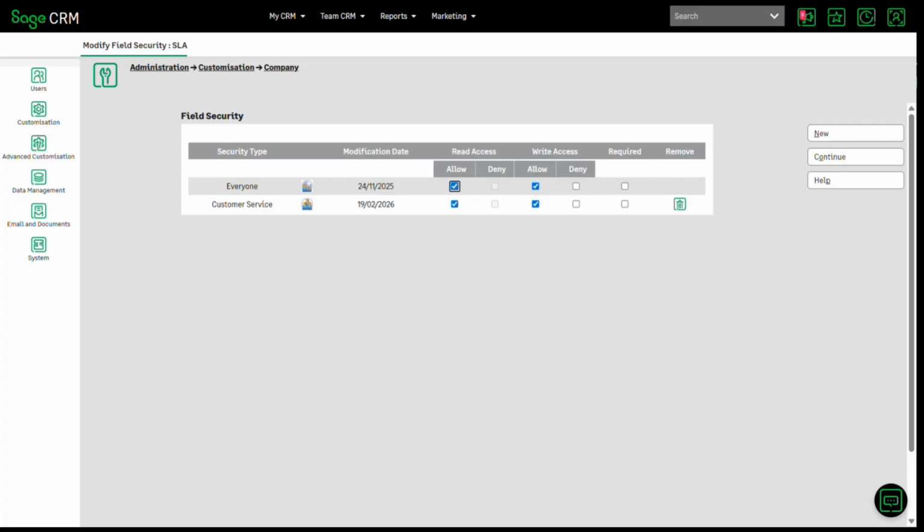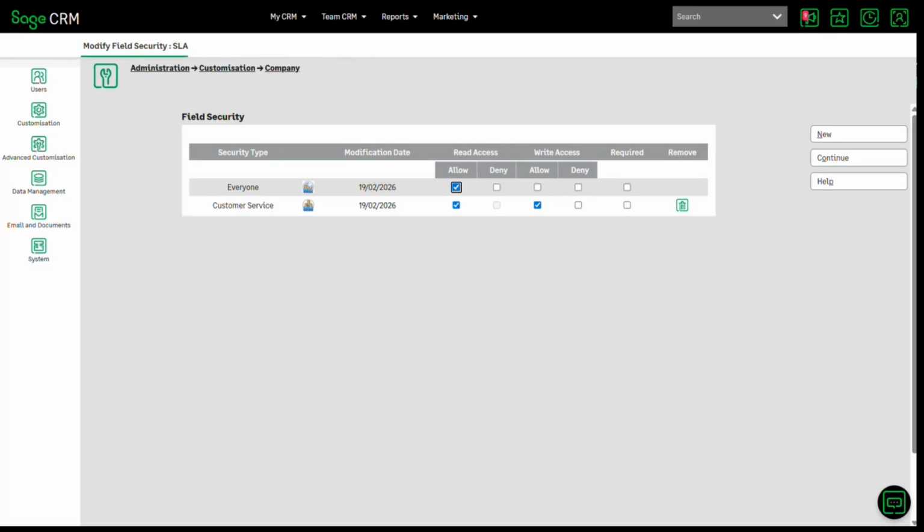And now I'm in the position of changing what rights I want to use. I want to allow everyone to be able to read this information, but I only want the customer service team to be able to edit it. So I just have to uncheck a box. I've taken off the allow, so I've removed permissions there. I don't need to say deny. I can just remove the allow on there.